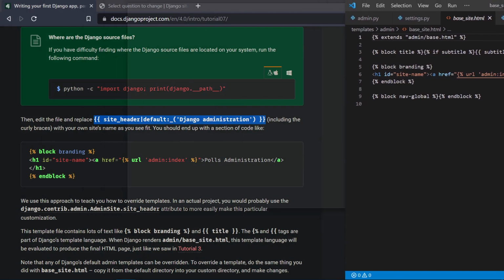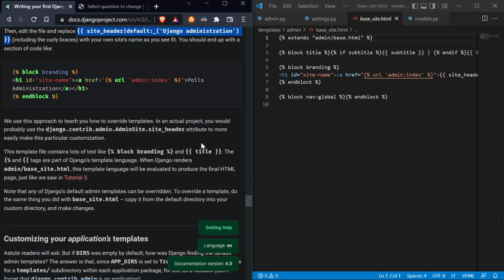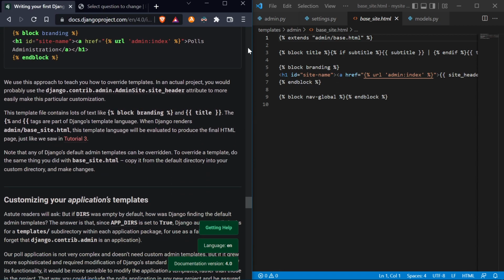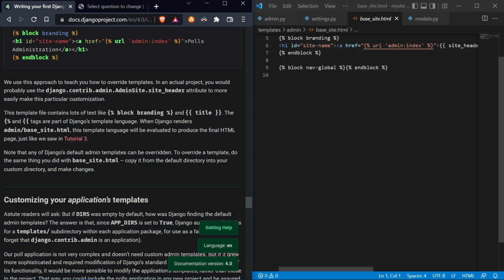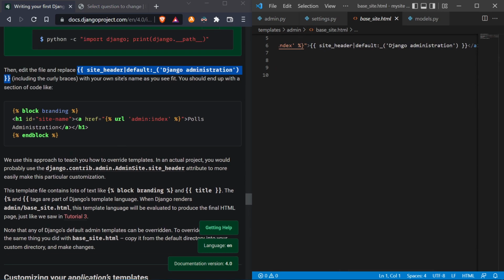Back to here and here. Okay, so the block branding here. And they set the whole curly bracket here, this whole curly bracket. Site header default, colon, underscore, bracket, Django administration. The whole thing here we have to change to post administration.